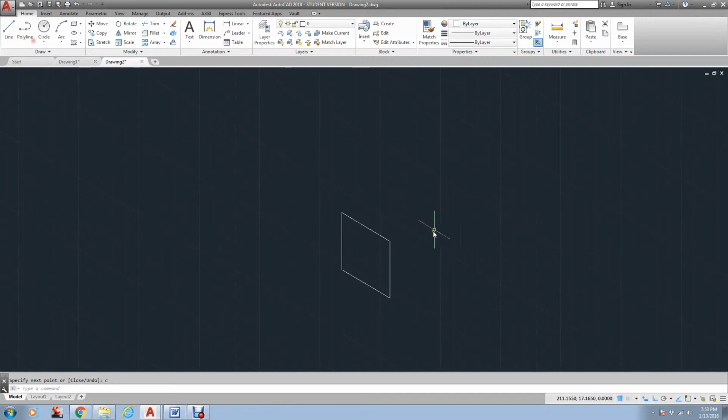I'm going to do another line, and I'm going to hit F5, and if you notice down here on my command line, you'll see it change to ISO top. So now I'm just going to go 50, 50, 50, and close. Now I've done the top. And now I'm going to start line again. Start here, hit F5, and now it's going to be isoplane right. And I can go up 50, go over 50, come down 50, and then just close it.